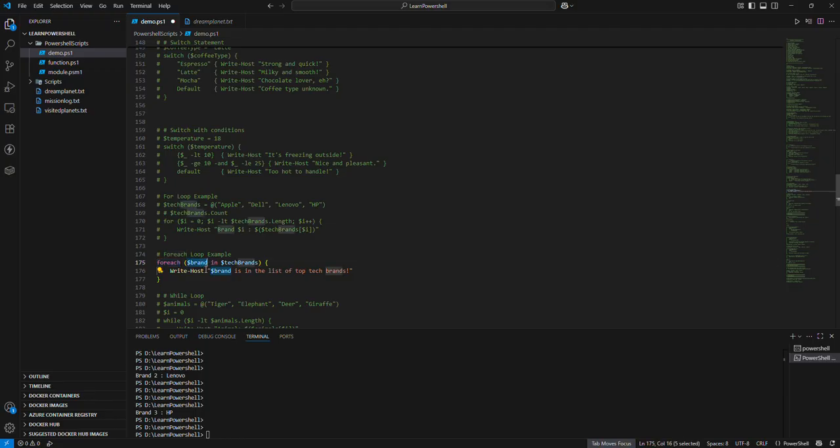So for each brand in the tech brands list, for each value, it is going to print the value. Let's execute it directly. So you can see, for each: Apple, which is in the list of all top tech brands, then next is Dell, then Lenovo, then HP. For each value, it goes inside and executes. That's very simple, it's simple English: for each value, write host. So it is printing it.